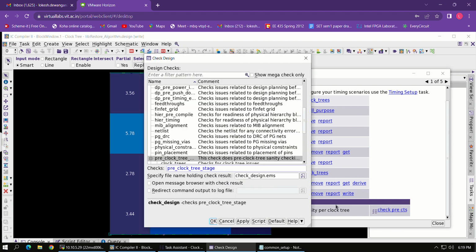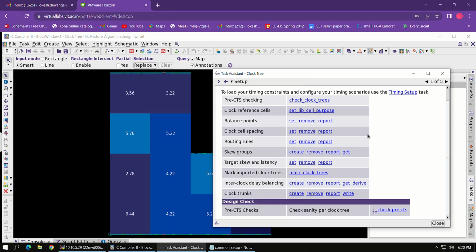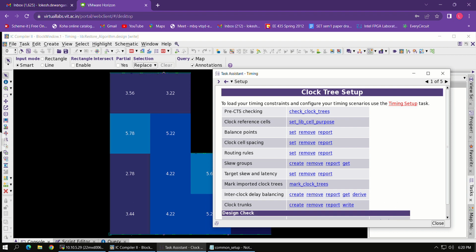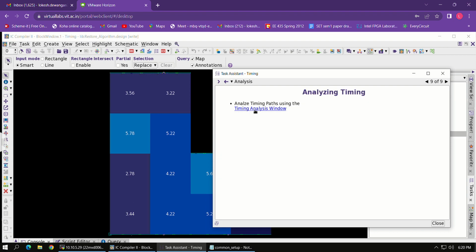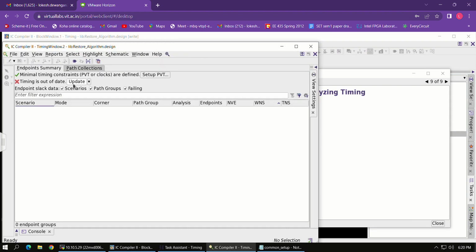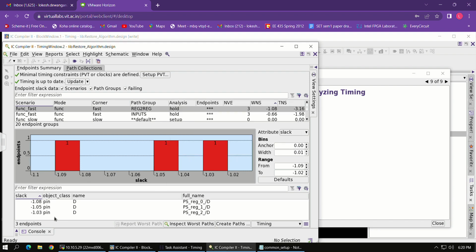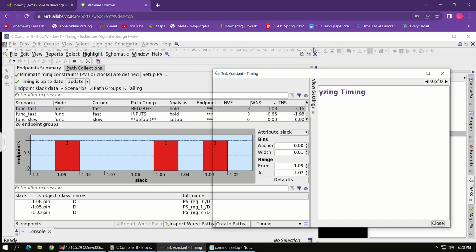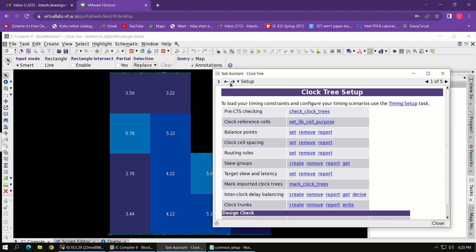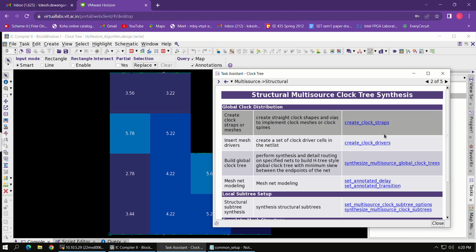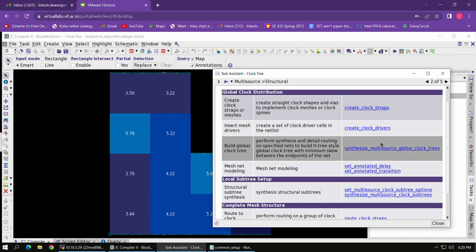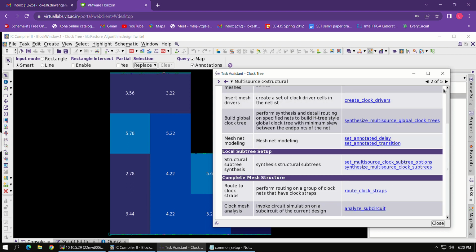So the next step is the sanity check for the pre-CTS. Now we can also do the timing setup and update. Okay, we got some new flags. We'll analyze later; right now we have to go for the next step.